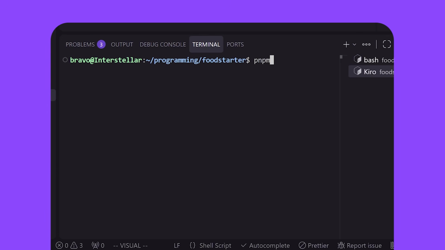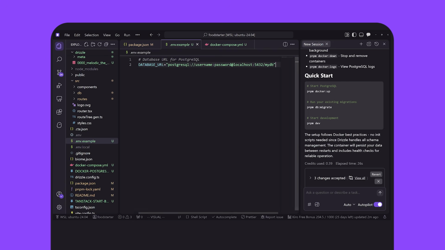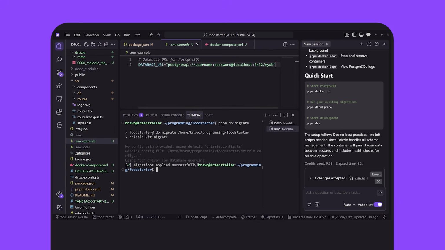So I'm going to run pnpm db migrate. Okay, great. Says it is applied successfully. That's good news. So it went ahead and inserted everything in. Now, did it create any seed information for this? I don't think it did. Well, let's see what's in the database right now.